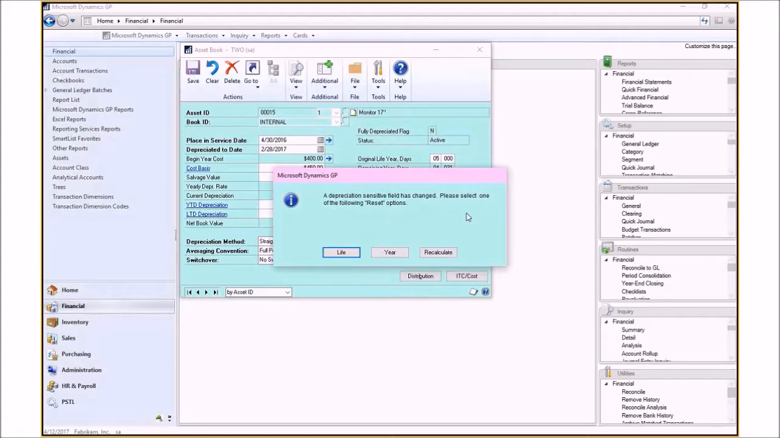Then the next question that you're going to get is choosing how you want to reset the information. Do you want to reset first based on the life, the year, or the recalculate? So the life is going to recalculate the depreciation from the placed in service date to the date that the asset has already been depreciated. So if there's any adjustments to that depreciation, they'll be written and create a GL transaction for you. Prior year depreciation, though, is not going to be posted into the current fiscal year.